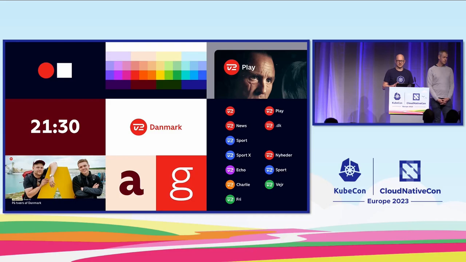We have TV2DK, the website that mainly contains news, along with some free mobile apps for news, weather forecasting, sports, and TV program guide. And then we have our streaming service, TV2 Play, which is a subscription-based streaming service. And it's one of Denmark's largest with more than a million subscribers.